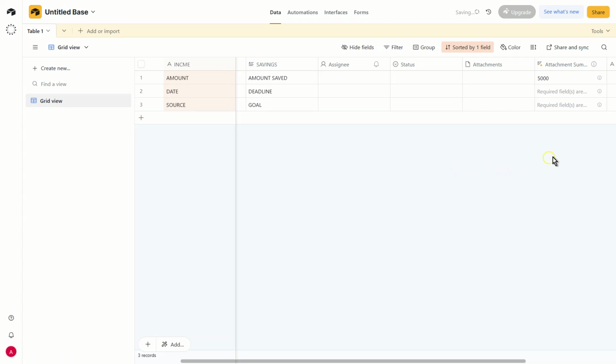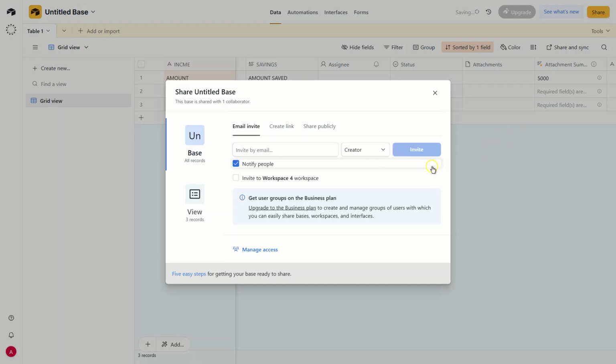Now that we've done that, you'll find an option titled Share at the top right corner. Go ahead and click on that. The reason we do this is because this is where you can invite your team members to collaborate on your base. Next up, you'll notice a pop-up window.